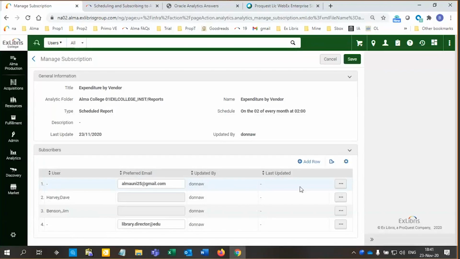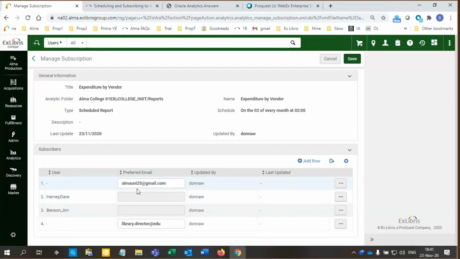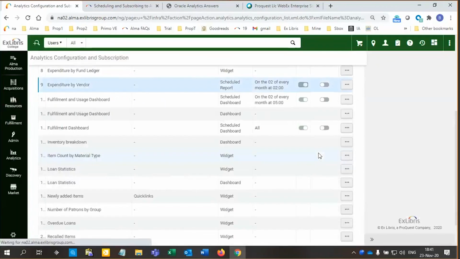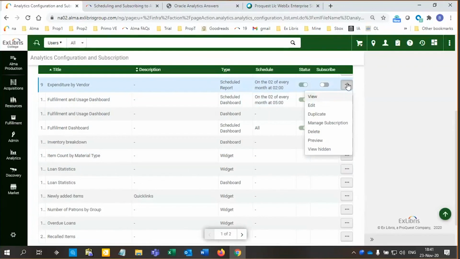Okay, so we've got expenditure by vendor. We've got our preferred users here. We've got 2 preferred emails, 2 staff users. I'm going to click save on this. Then I'm going to do duplicate.